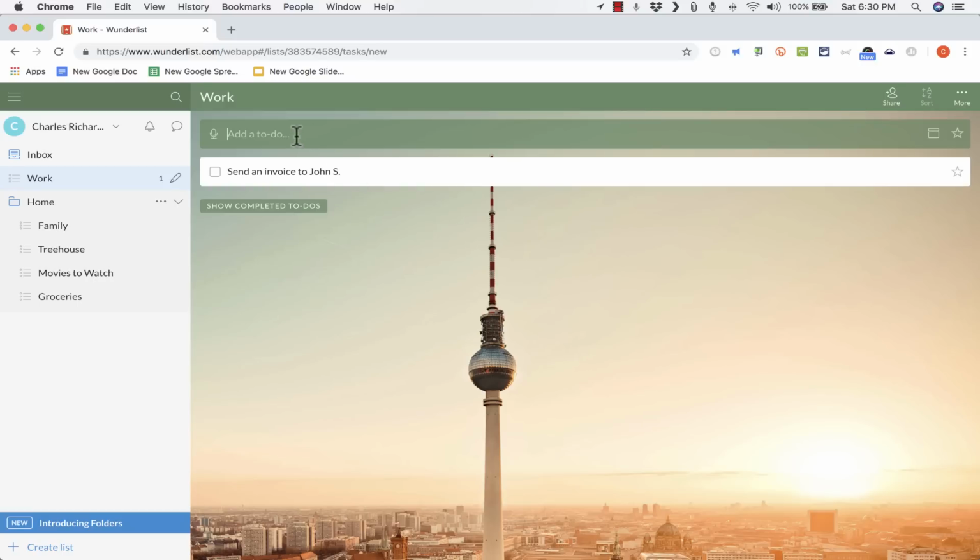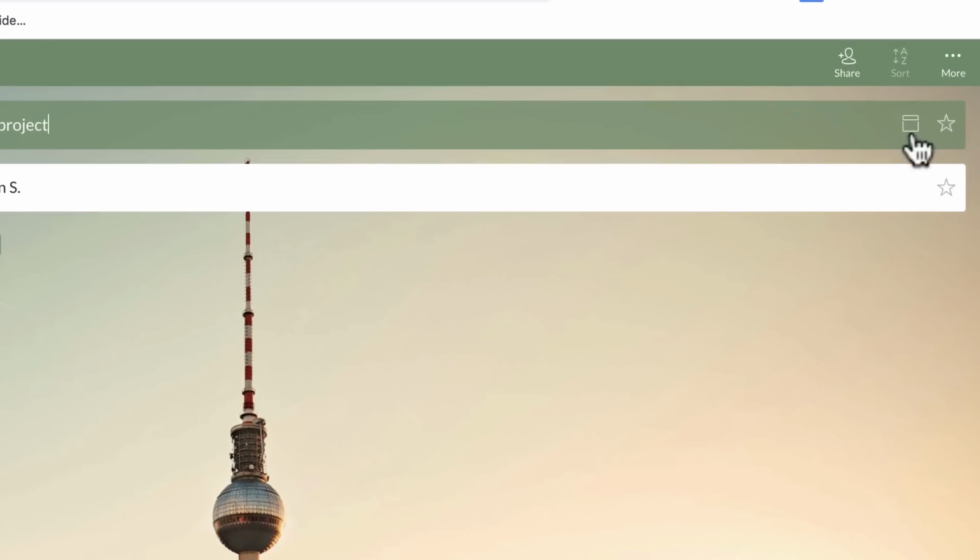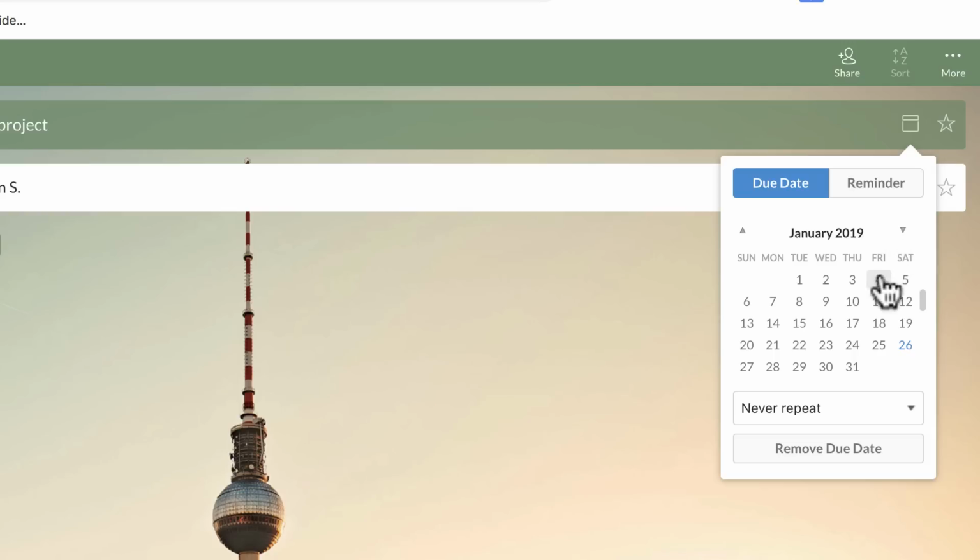Let's create another to-do. So my second to-do is to email Anna about the project. Now this time, before hitting return or enter on the keyboard, I'm going to go over here to the right, and I can click this symbol here to add a due date. So I need to email Anna about the project by January 31st.